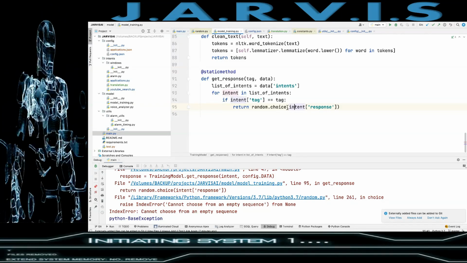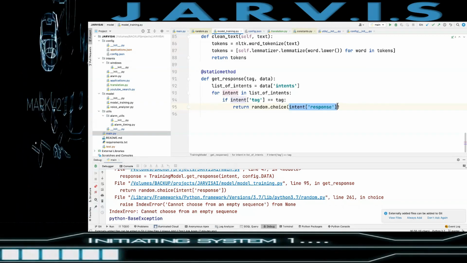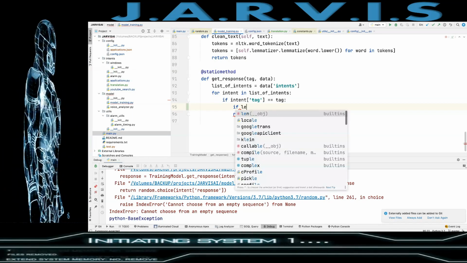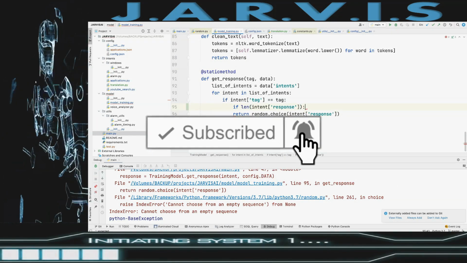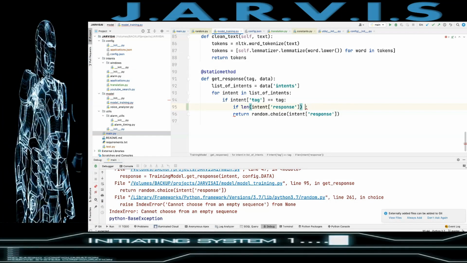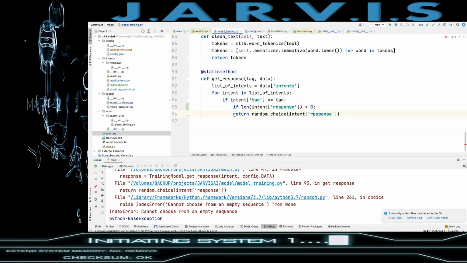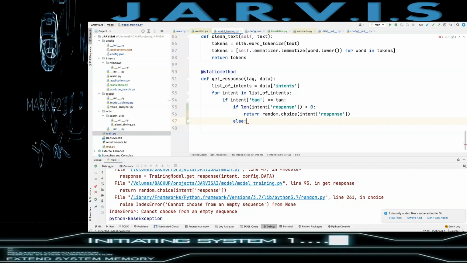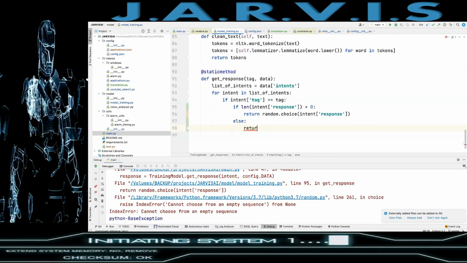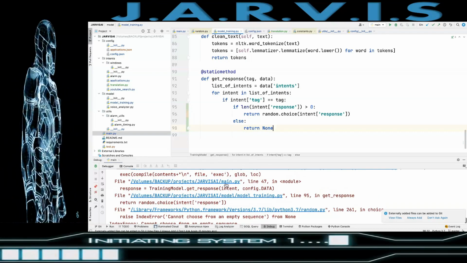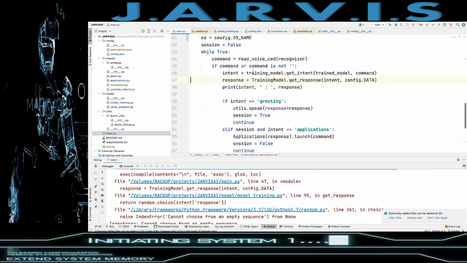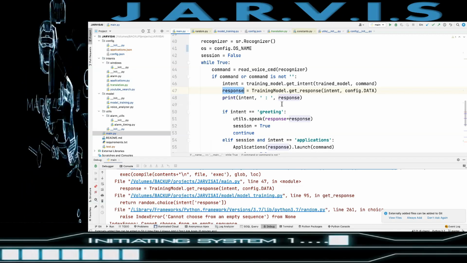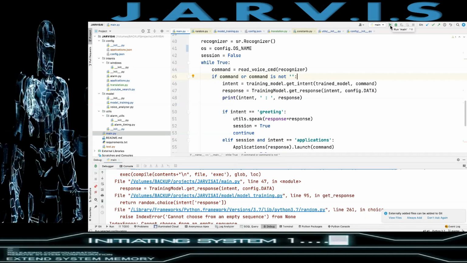So here, okay, so intent, if length, here we can have greater than 0, else return none, right? And here, okay, in the response we will get none. Okay, okay, fine. Now let's run this again or debug.